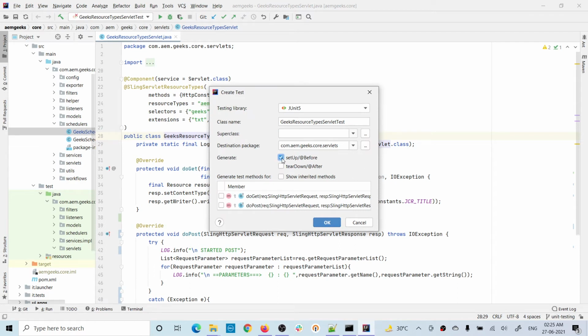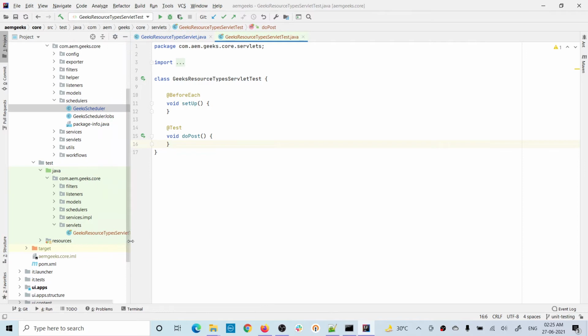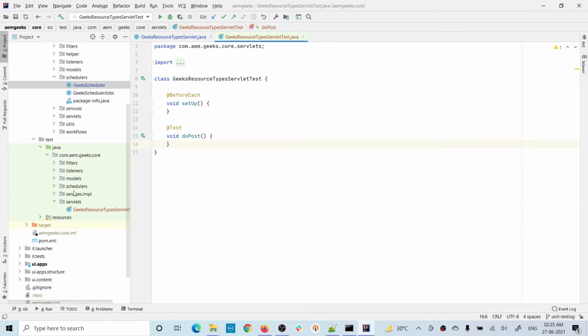I need the setup method, and I have two methods in this class, so it is giving you the option to generate a test method for both. For doGet, I have already explained in my last tutorial, so I will be writing only for post. A class will be generated under the test folder with exactly the same package. So this has been generated now.